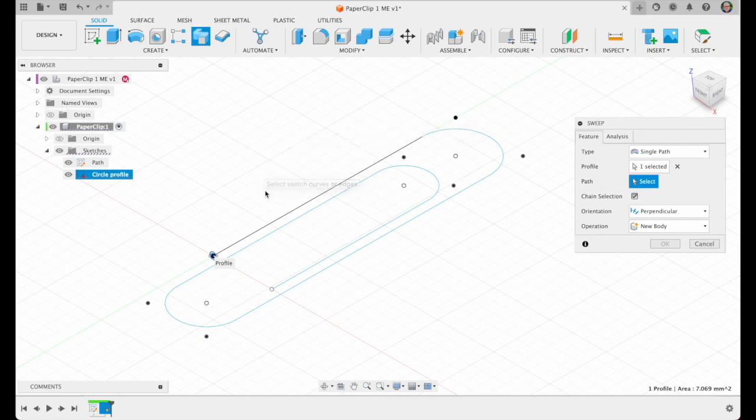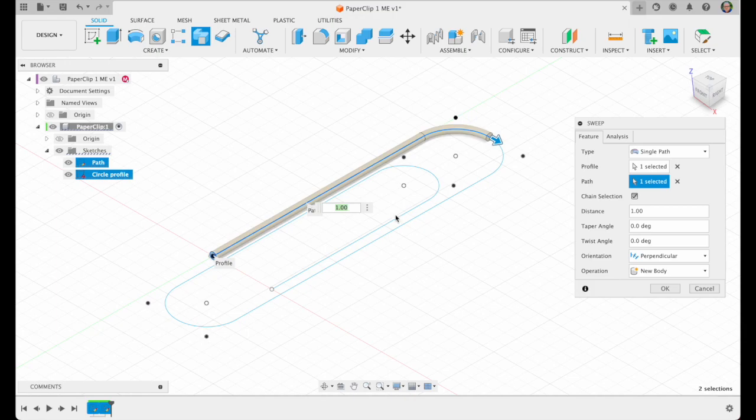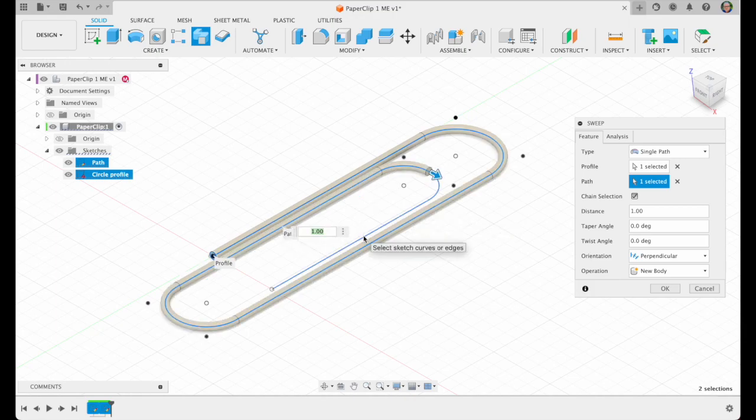And now I'm going to go and start selecting the lines. And really you want to select all of the lines that we would call the vertical lines that we created. So this one, click this one, and that last one. So all the vertical lines. And you can see now that we've created a three-dimensional shape.